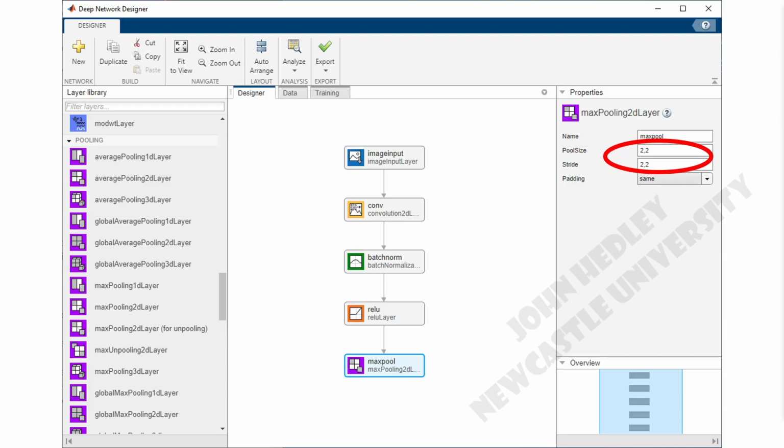After adding these three layers and connecting these together, your network should look like this. Note that of these new three layers, it is only the max pooling one that needs its parameters changing to the values of the MATLAB program. If you wish, you can click on the Auto Arrange button to tidy up your positioning of your layers on the screen.